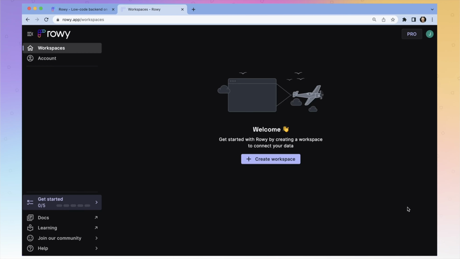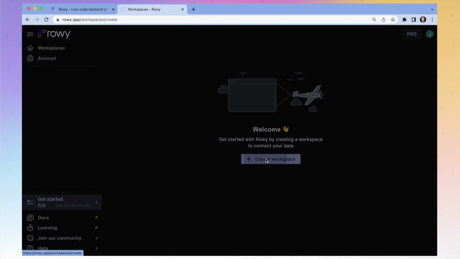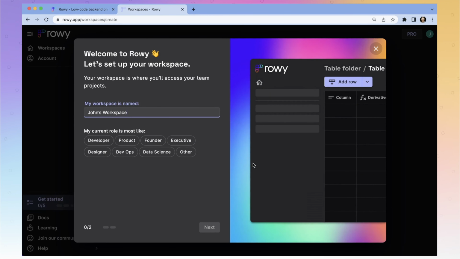In this video, I want to give you an overview of Rowy, a low-code backend for your Firebase and Google Cloud. So I've signed up for a new account here, and the first thing you've got to do is create a workspace, and that's just going to create a place for all of your projects, for all your collections, your databases. Okay, so let's create a workspace and give it a name.